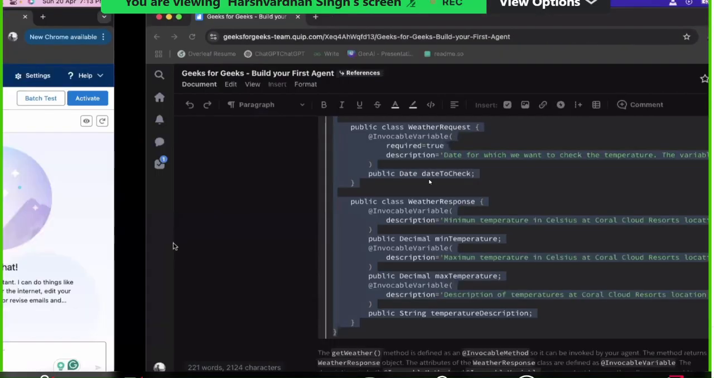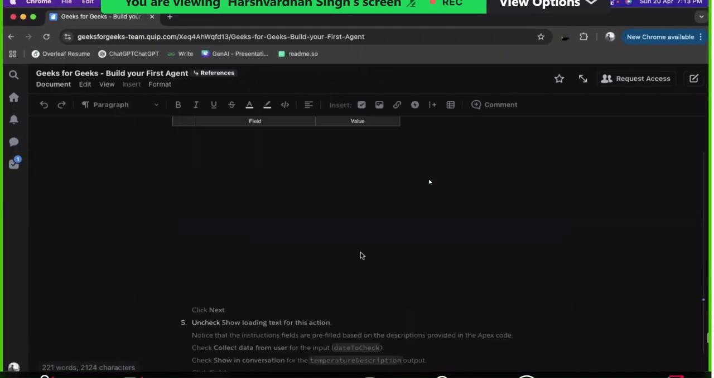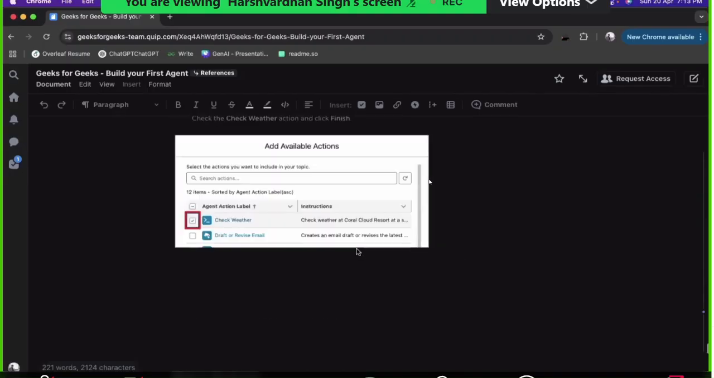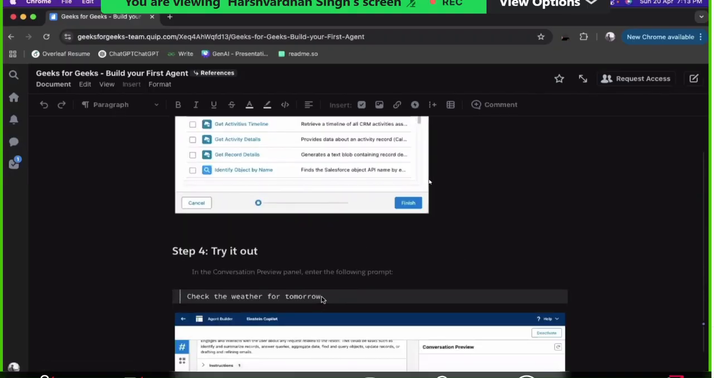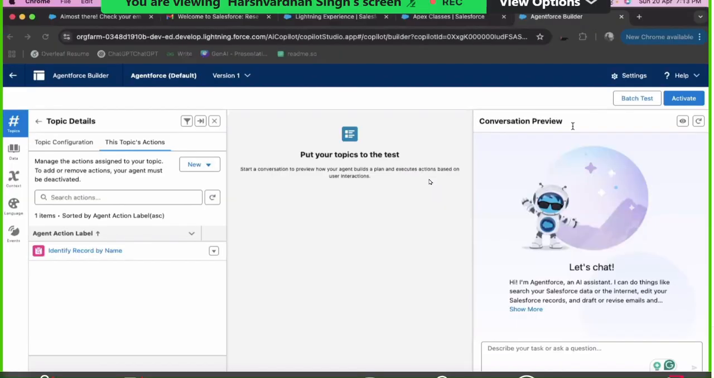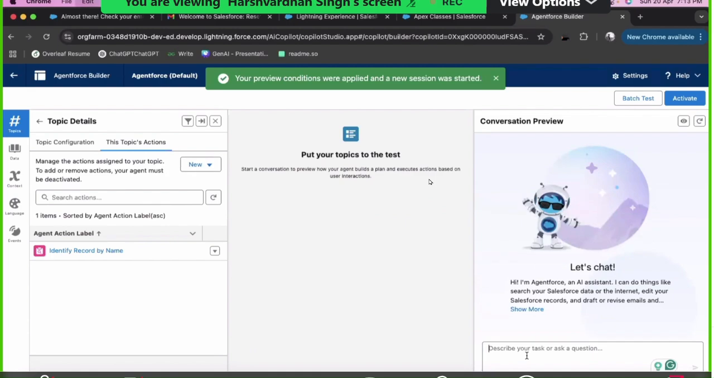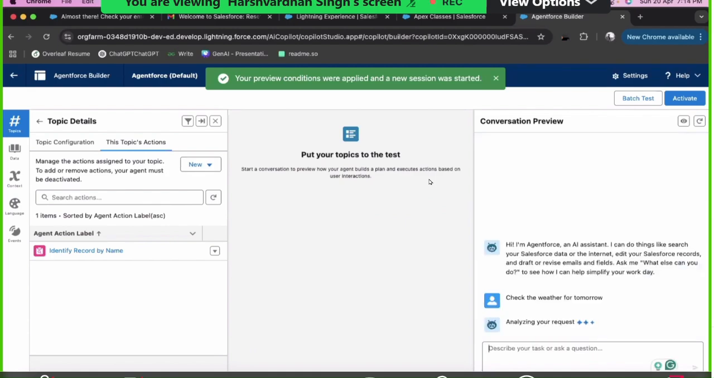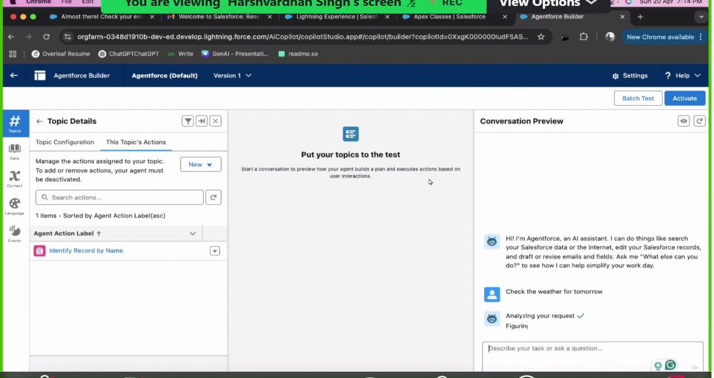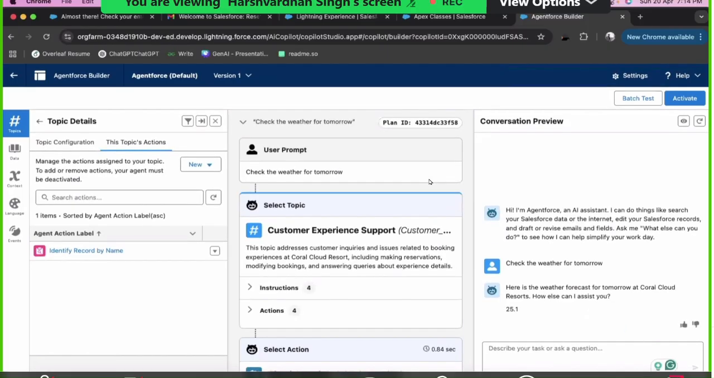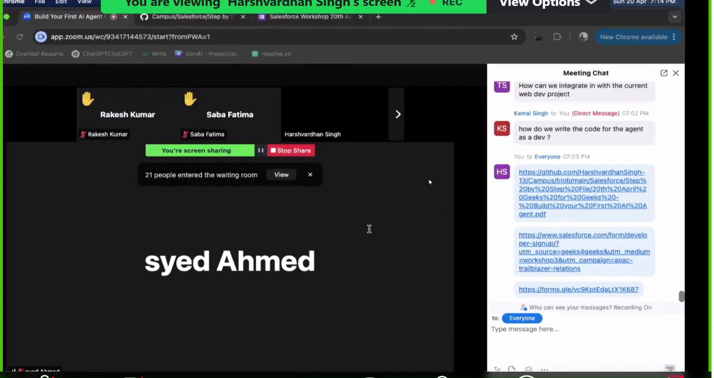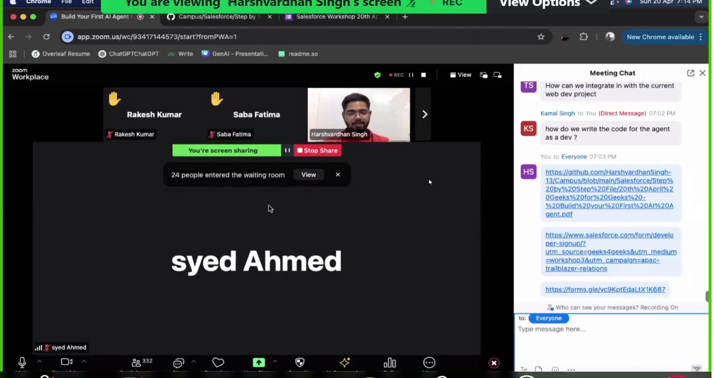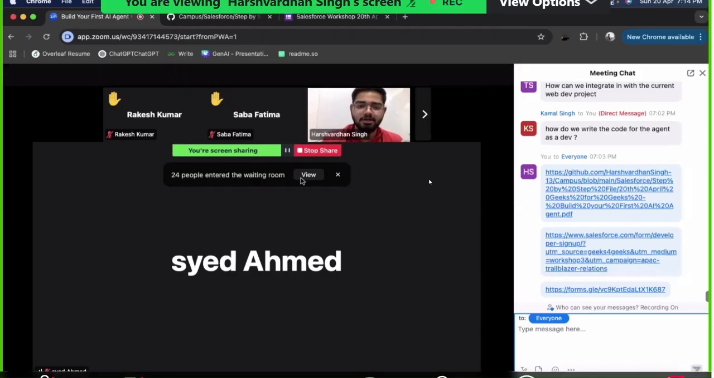Right now, I can ask it to tell me the weather for tomorrow. Check the weather for tomorrow. I'm just going to give this prompt to it. Just refresh it and give the prompt. It has just told me that the weather for tomorrow is 25.1, and this is already pre-stored and pre-trained. So that is the entire methodology, the entire steps that we have to follow.